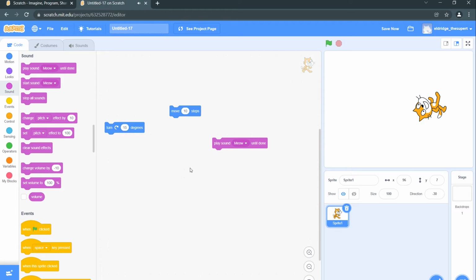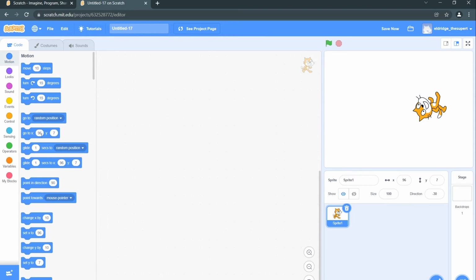Now, try out some of the other code blocks to see what they do. For example, try the point in direction block or go to block. Also, try blocks from other categories, such as the looks or sensing categories.